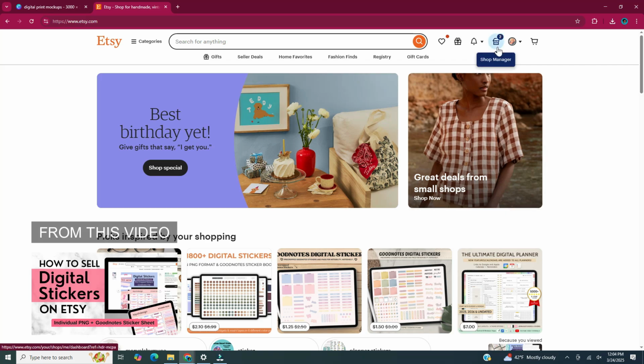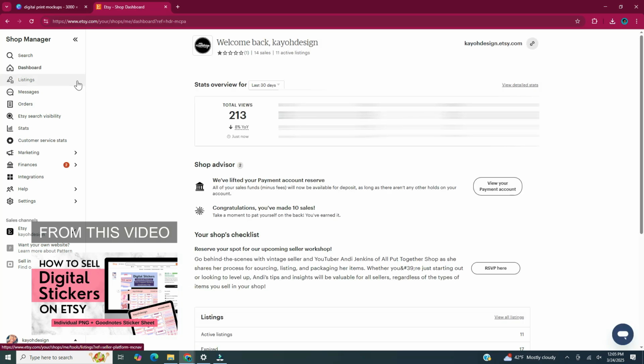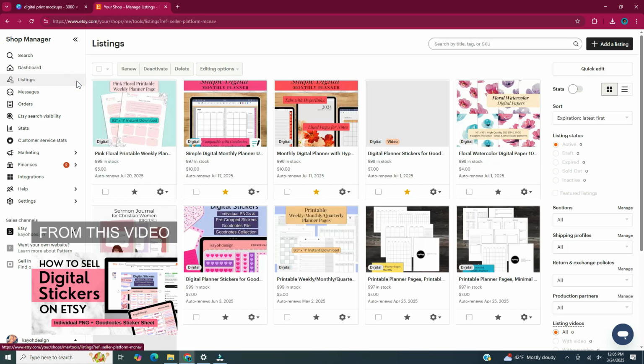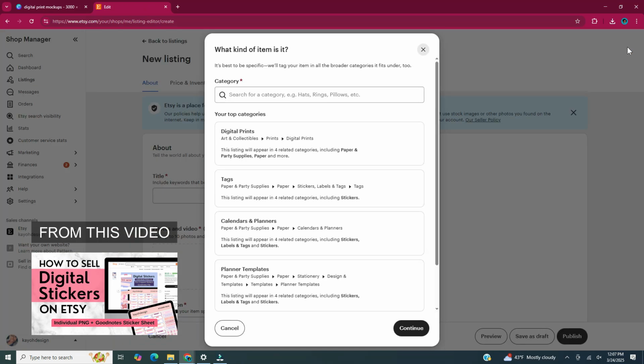Head to your shop manager in the upper right hand corner. In the left side panel, click on Listings. In the upper right hand corner, click on Add a Listing. When you click on Add a Listing, this window pops up.